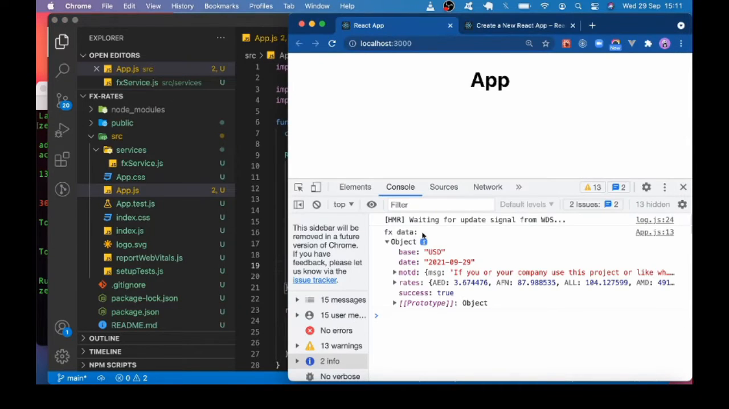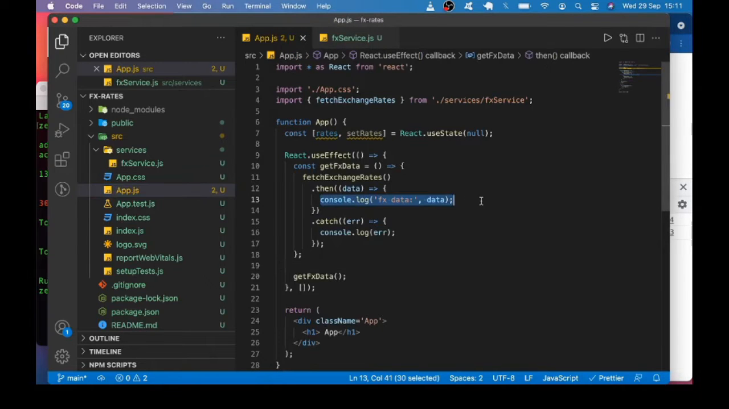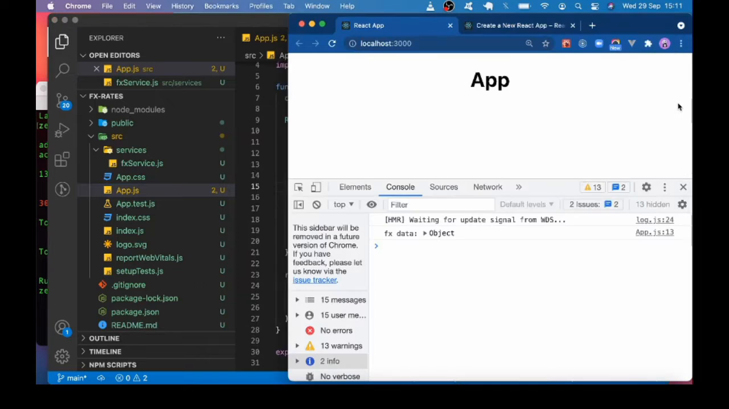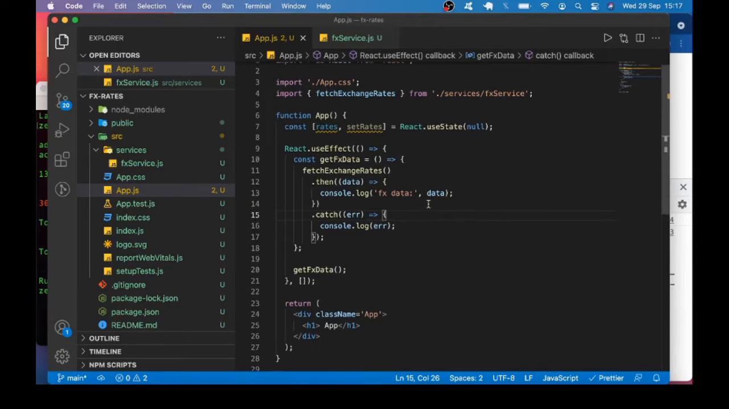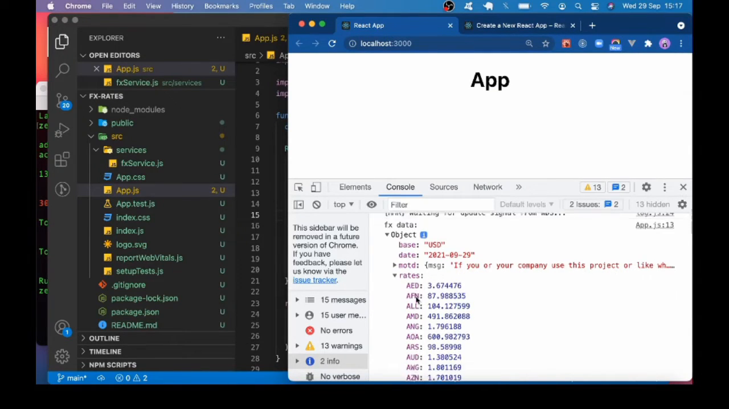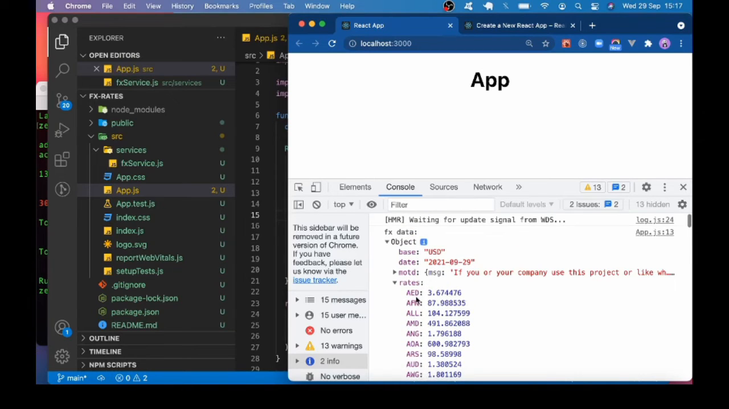That is the result we have here based on the console.log, this line of code. So at this point, we are sure that we are getting the fx data from the third-party API. Let's go ahead and make use of the data that we fetched. If you look at the response data, you can see we have the key rates, which is an object with all these FX rates inside it.